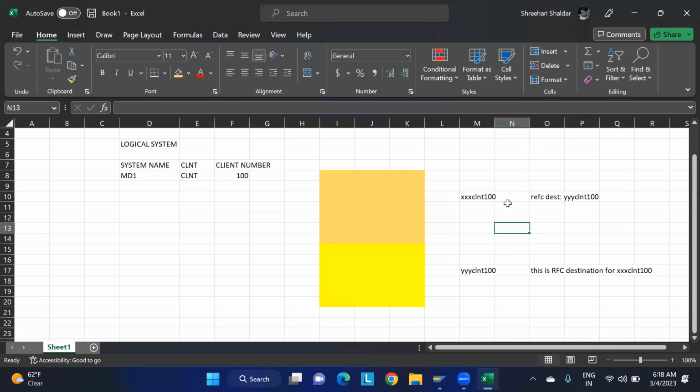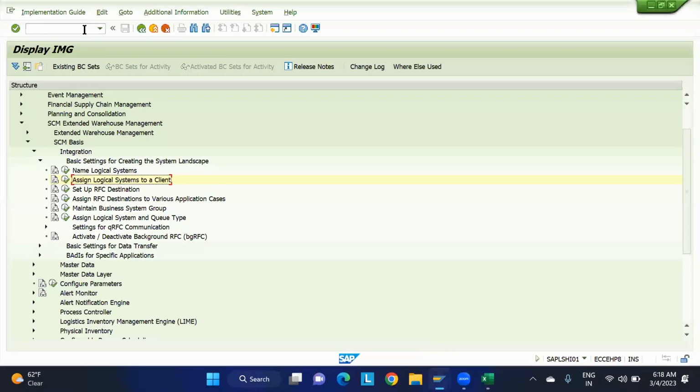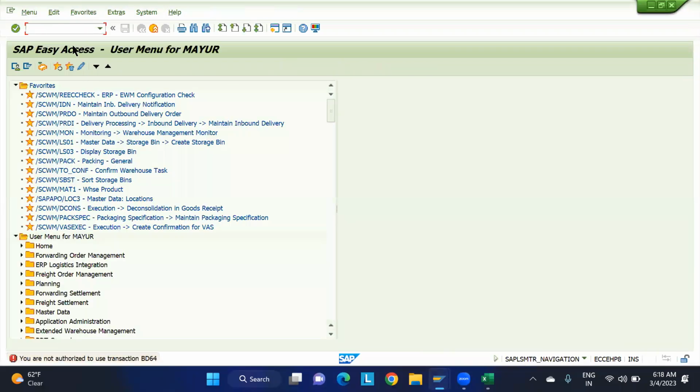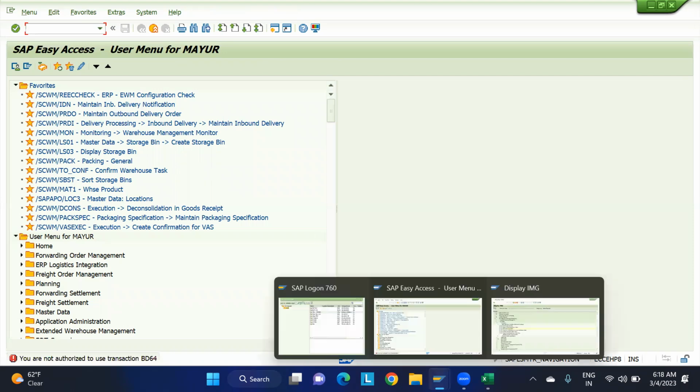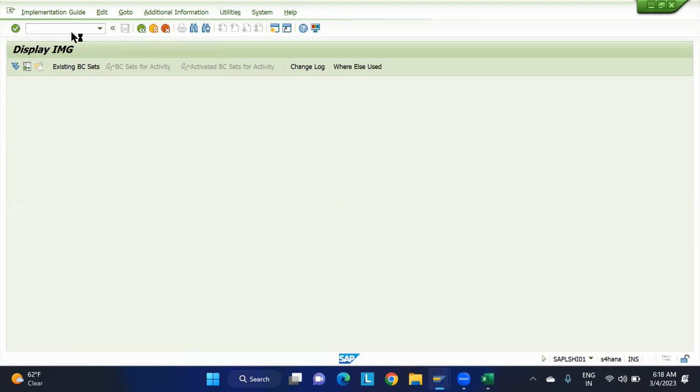Actually, this we are not going to take care of, and we will not proceed further with this. All these things, where they have connected, we are going to see in BD64. I will just show you what the BD64 session is. In this system it is not authorized. Here I can see BD64.